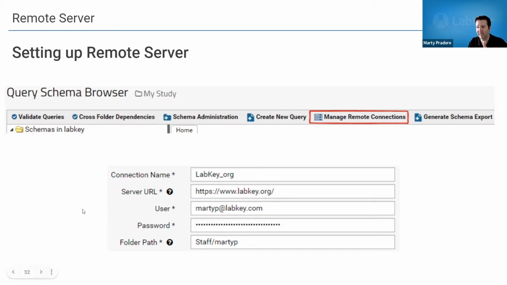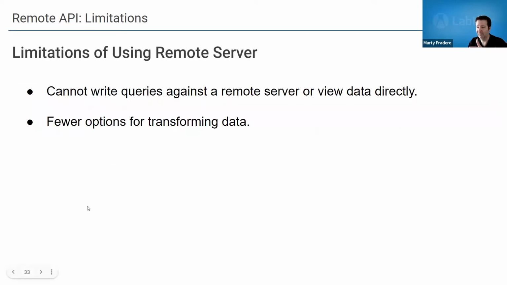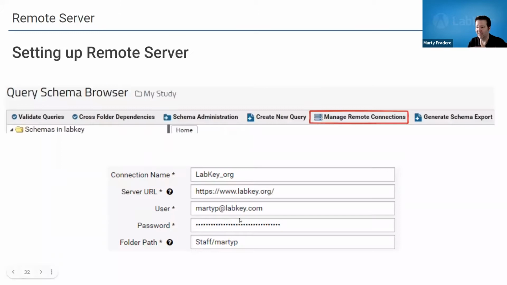And so that is somewhat of a limitation, and that's why we restrict, for security reasons, how much you can do with a remote server. You can't write queries against it. You can't view the data directly. It's really only used for ETLs, so you're not giving access to people who don't have access. And ETLs are all admin level ETLs.